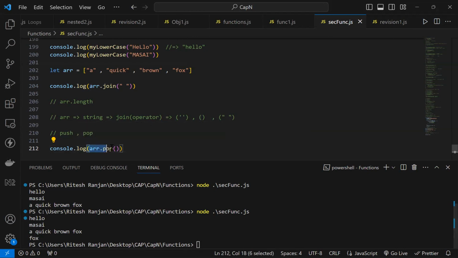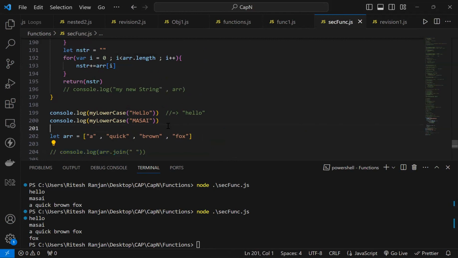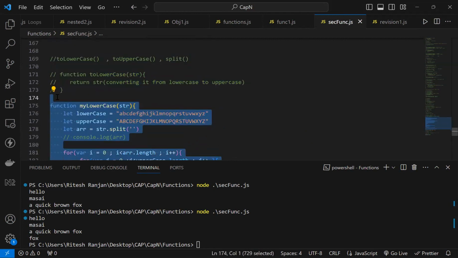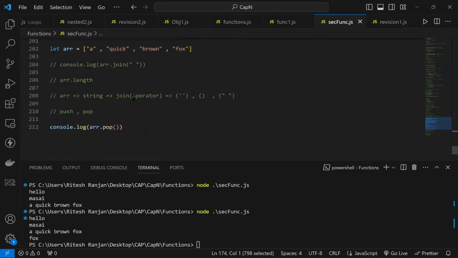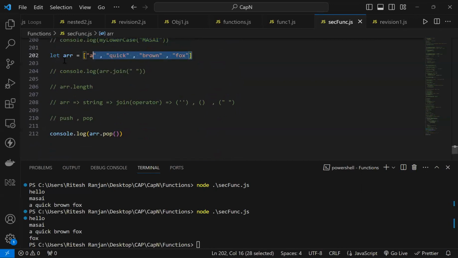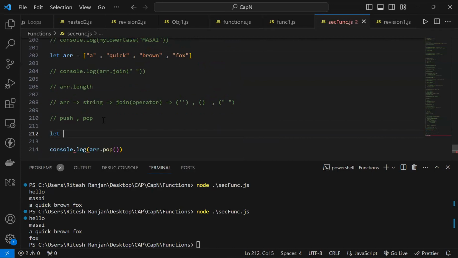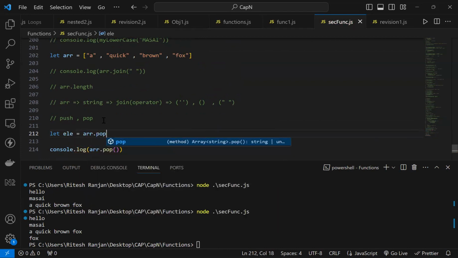So when we write array dot pop, I'm just going to wait. What am I consoling? Let me console so we get everything clearly. Sorry. Okay, let's get this array and we are doing a console.log. Let me create a variable. Let me name it element, and I can call it array.pop.